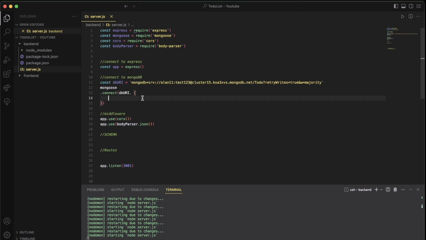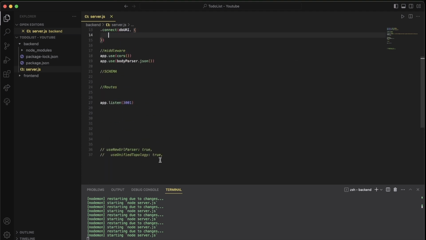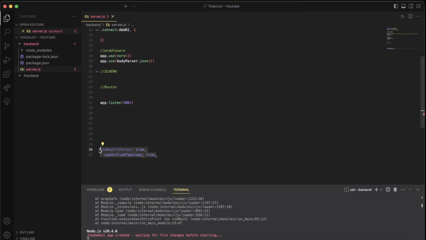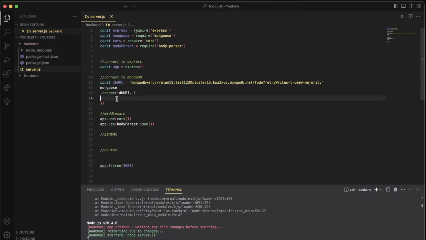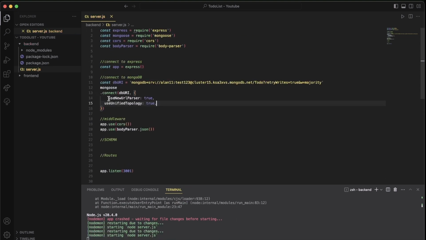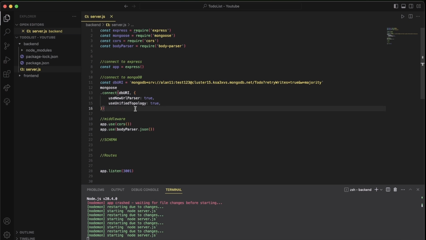And then the next thing that we're going to do is use this here. That's why I just had this pasted here. So I'm just going to take this and put it here. Perfect. And pretty much what useNewUrlParser and useUnifiedTopology do is make our connection to our MongoDB database easier and more fluid, from what I read in the documents. So awesome, we have that.